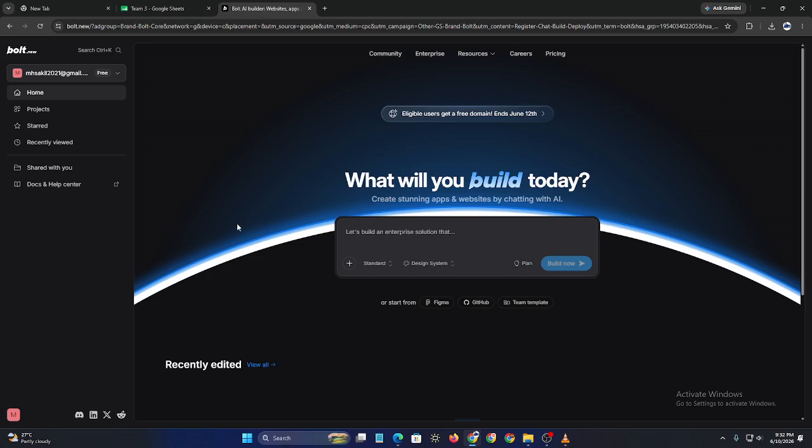And that's how to create apps with Bolt AI in 2026. With AI-powered development tools and natural language prompts, Bolt AI makes application development faster and more accessible than ever.